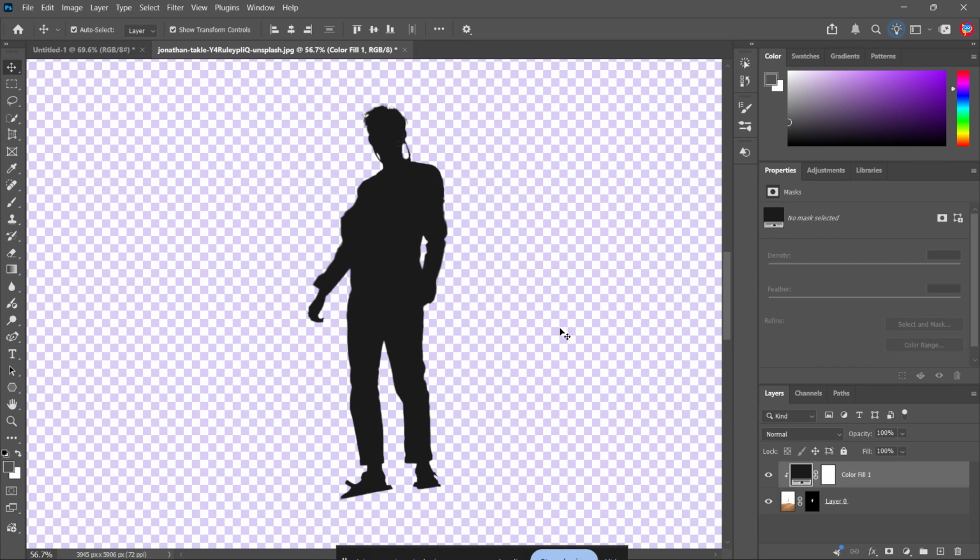To finish, review your silhouette against the background and make sure it has the shape and contrast you want. If needed, you can swap the background, duplicate the layer, or experiment with different colors until it looks perfect. Once you understand this method, creating silhouettes in Photoshop becomes very fast and easy, and that's how to create a silhouette in Photoshop using a non-destructive method.